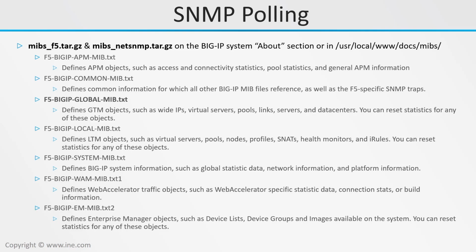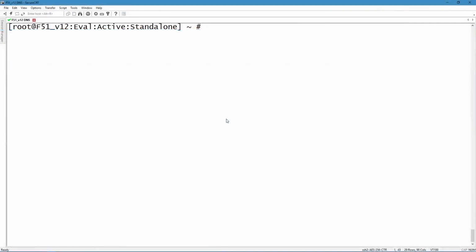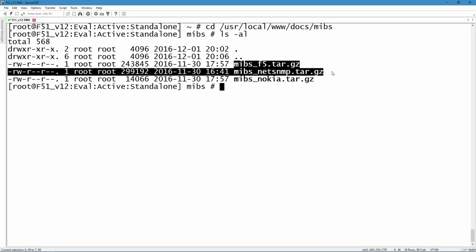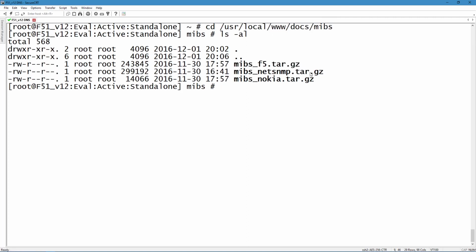To find where these are placed, you can go to the CLI and use a program like WinSCP, go to this directory, and download the MIBs F5 tar GZ and then the net-snmp one. You can also find this in the About section. So let me show you that real quick. Okay, so we'll go to cd /usr/local/share/snmp/docs/mib. And you can see our two main MIB files are gzip there.